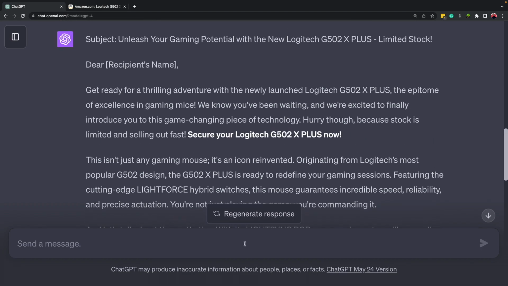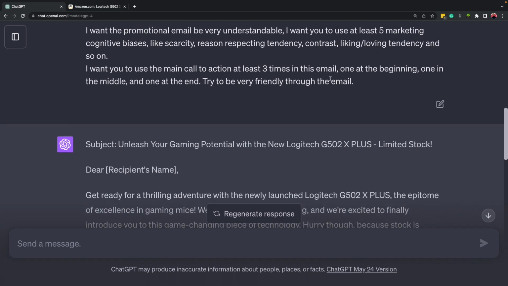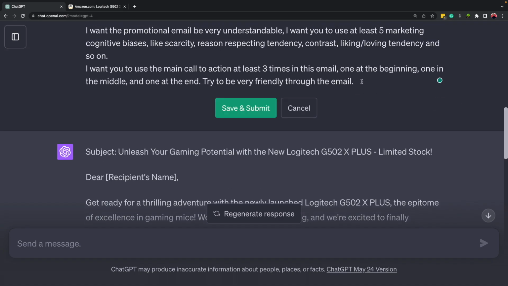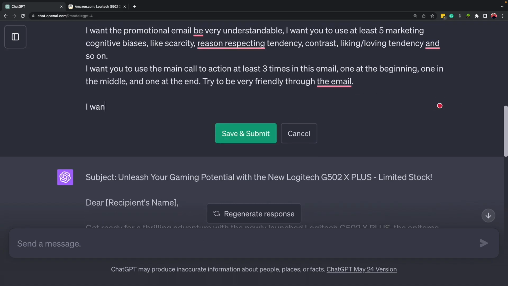So I can make some changes. Let's come here and make those changes. I want short paragraphs, and I want you to use some images inside the email.